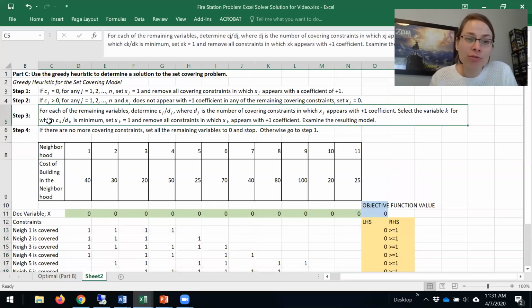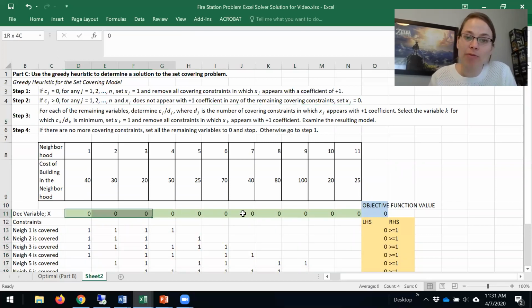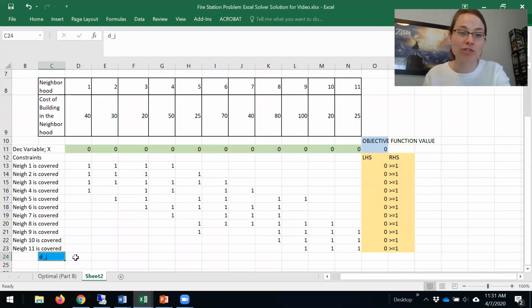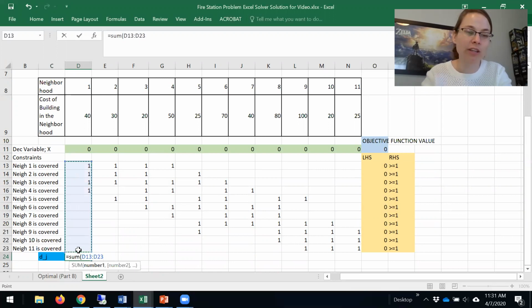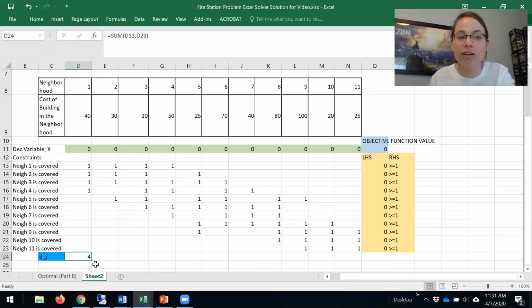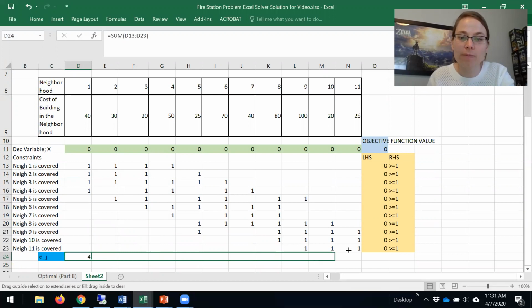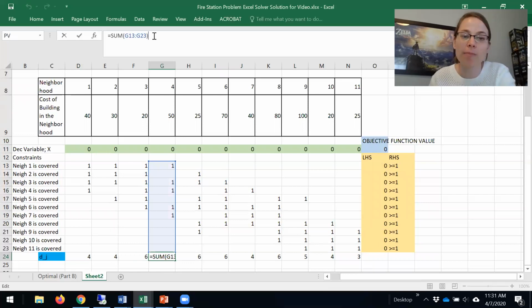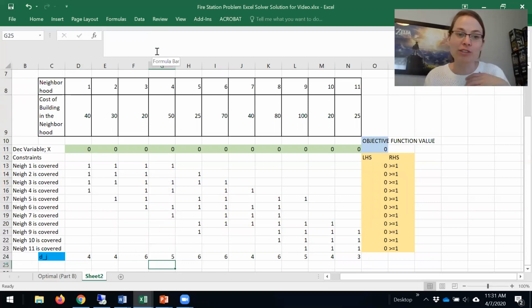For step 3, it says for all the remaining variables, in this step that would be all 11 of them, we need to determine Cj divided by Dj, where Dj is the number of covering constraints in which xj appears with a +1 coefficient. So what we need to do is figure out Dj. That is the sum of our Aij variables. So if we click here, that's the sum. For D1, that's 4. And for D2, that's 4, 6, and so forth. I'm just summing up, again, the coefficients that are there.